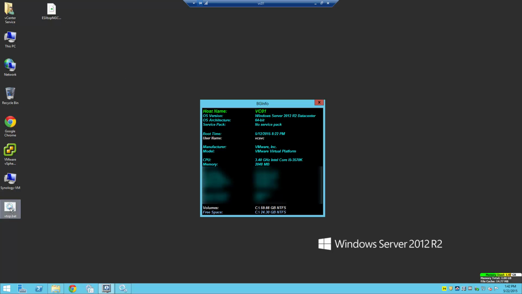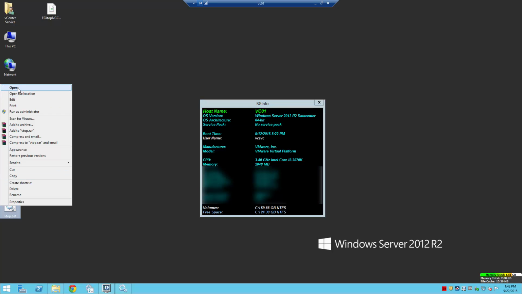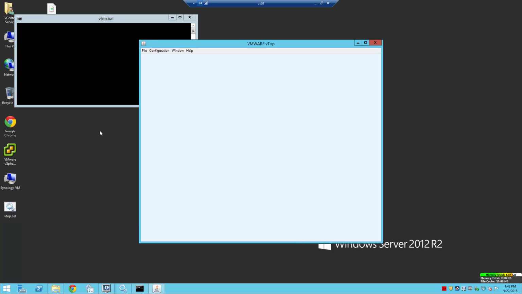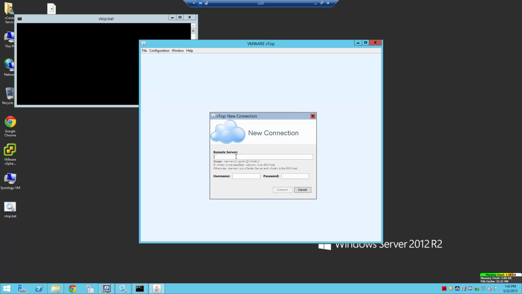So I just copied the script over to my desktop here, and what I'll do is go ahead and just run this. And that goes ahead and brings up this VMware vTop window. And what I'll do is go ahead and select connect to a live server. And in here I can put in the information of my server details, so I can put in the address of my ESXi host, and log in with the administrative credentials. Hit connect.